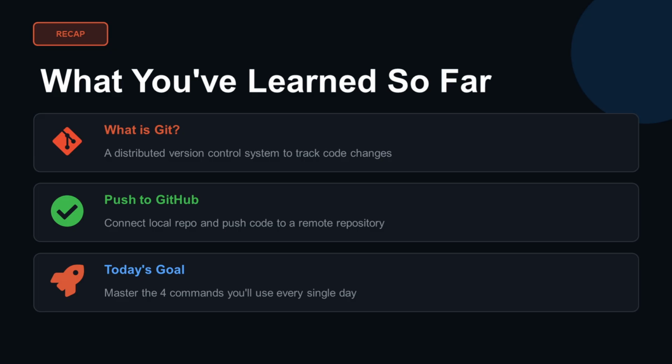So, what have you learned so far? What is Git? A distributed version control system to track code changes. Push to GitHub: connect the local repository and push code to the remote repository. Master the 4 commands you will use every single day.